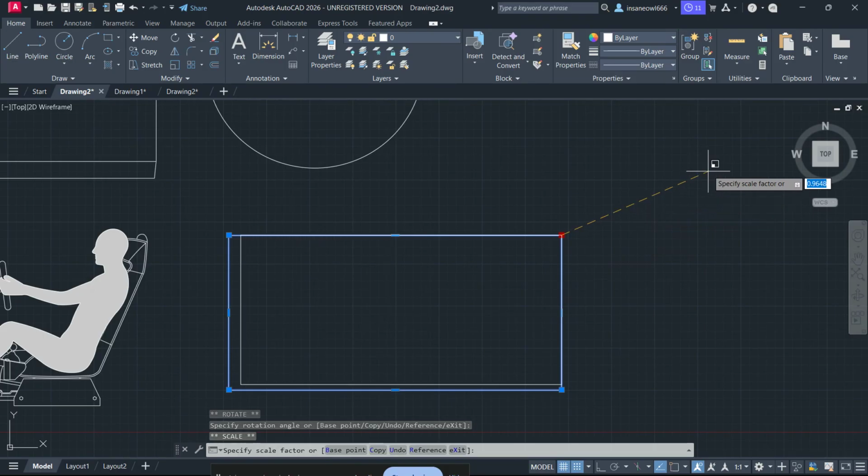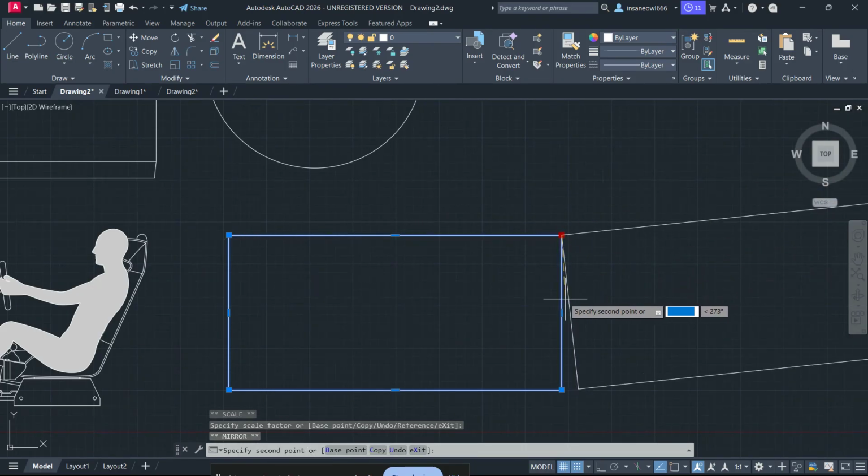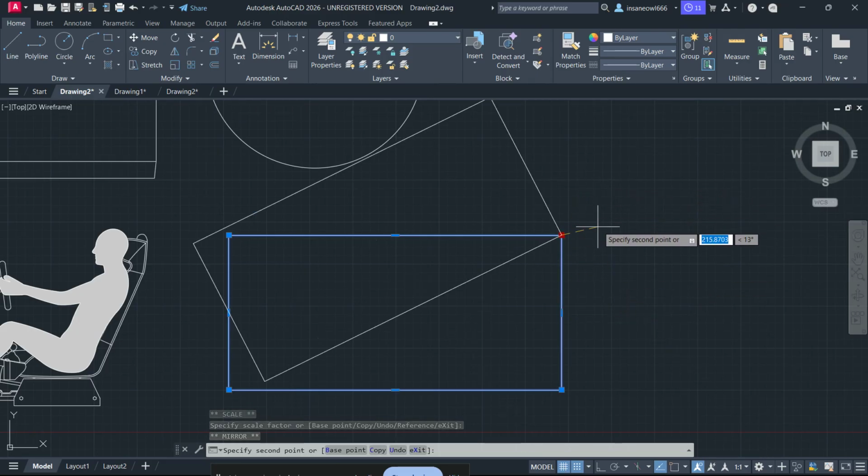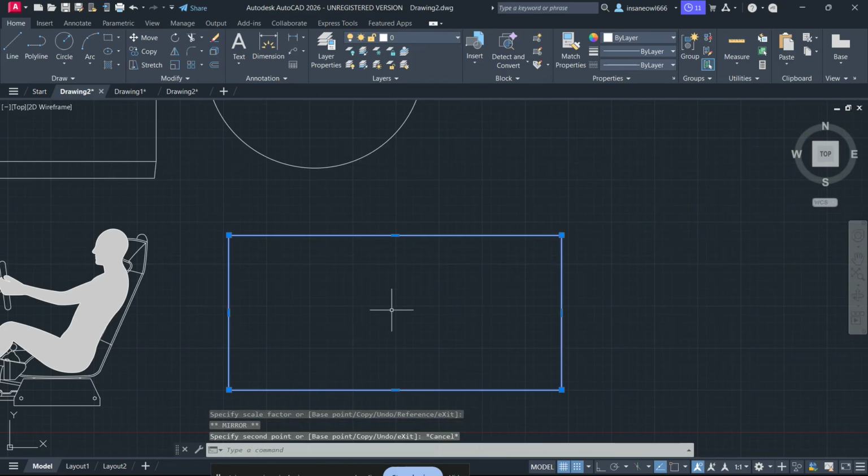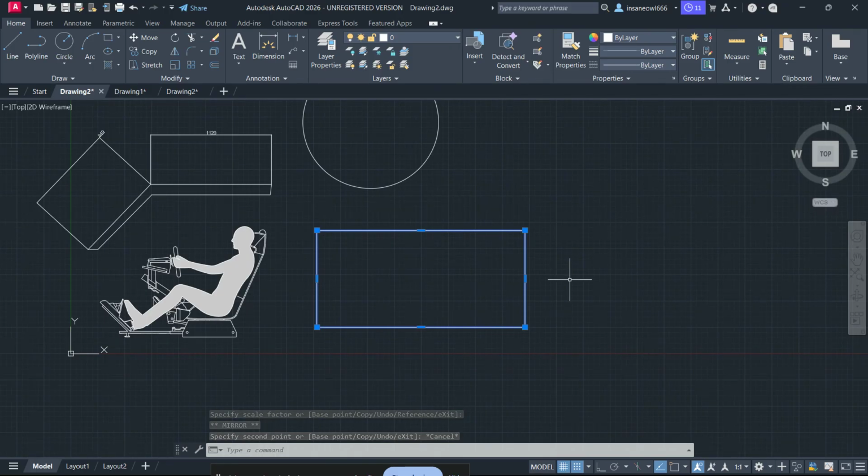If you ever change your mind while grip editing, simply press escape to cancel grip editing and exit without applying further changes. That's a very useful shortcut when you want to stop and reset before confirming anything else. And that's the basics of how to use grips in AutoCAD. Once you get comfortable with them, you'll be able to edit drawings much faster and with far fewer clicks.